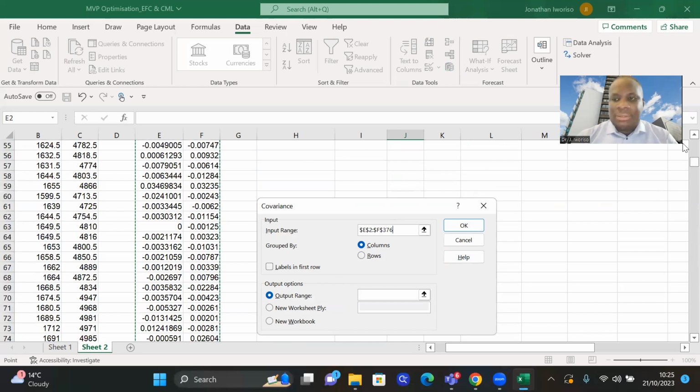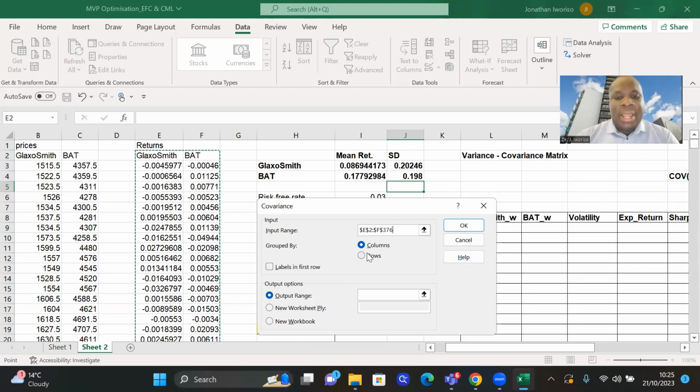Then what do we need to do next? Group by columns. That's fine because the data set are grouped by column. If it is by row, then you take the row option, but in this case, it's column. Labels in first row, because we have GlaxoSmith and BAT also included, so it means the first row represents variable names. Then the next is where you want the result to be. Where do you want to paste your result? Should it be in a new Excel workbook? That would take you to a different workbook completely. Should it be in the same Excel workbook but a different sheet? That will be the new worksheet ply.